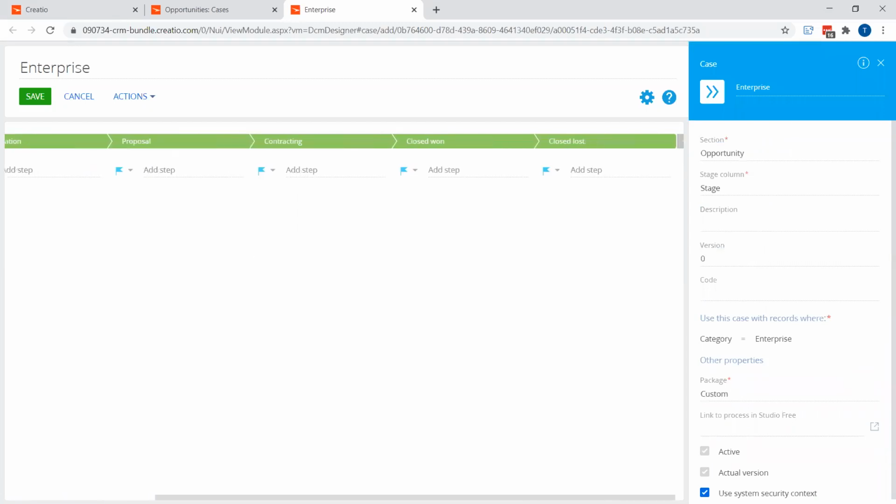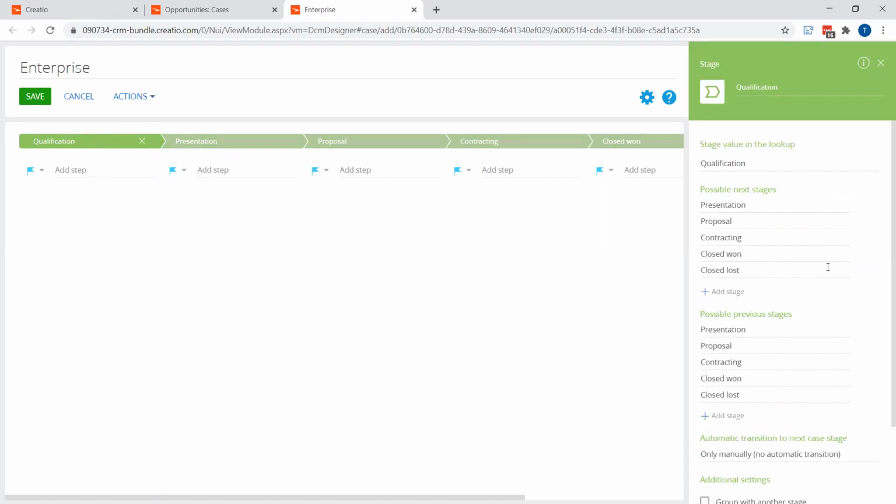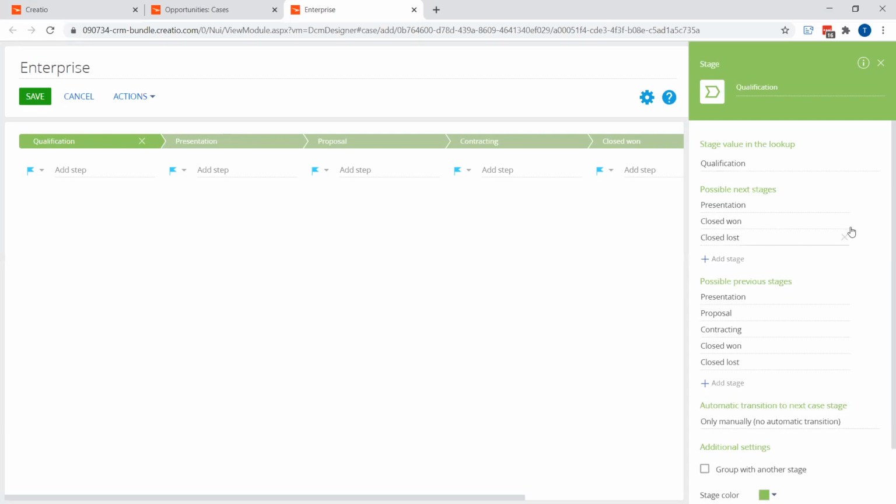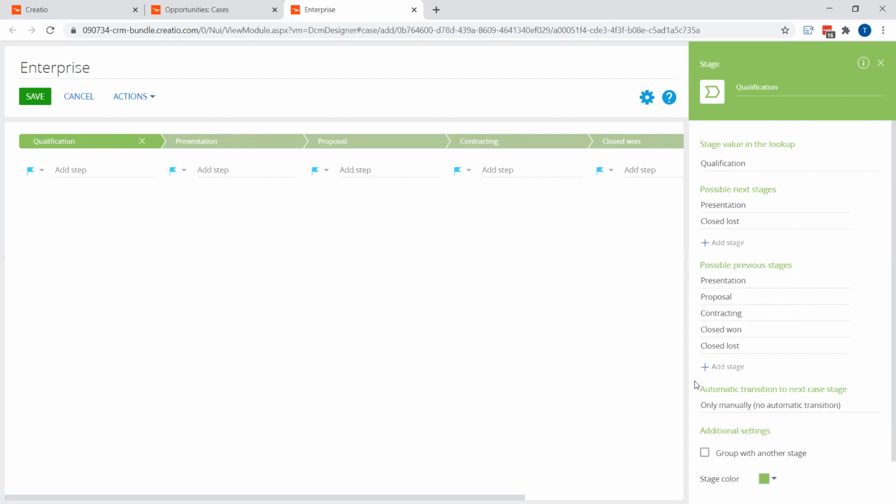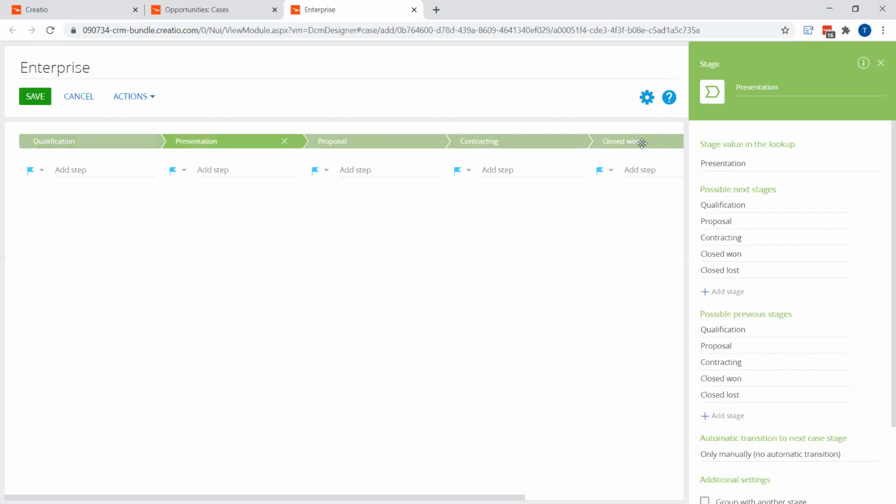So as I'd mentioned, you can set up the flow from one stage to the next. It automatically defaults to allowing me to go to any stage from any stage. But if I don't want to allow that, maybe I only want the user to be able to go from qualification to presentation or to directly closing out the deal as lost. I can go ahead and remove those as the next possible stages, and I could go through each of my stages and put that control in.